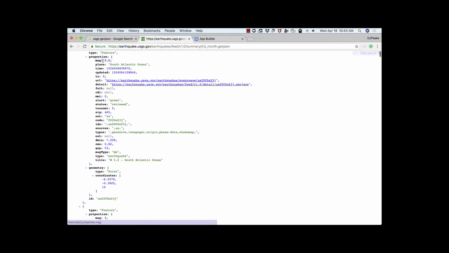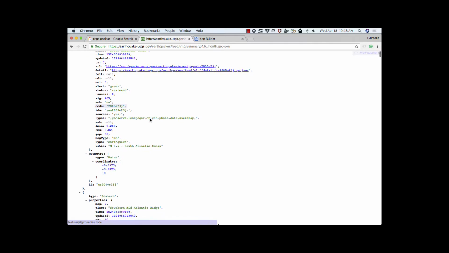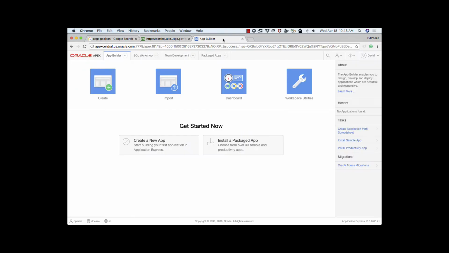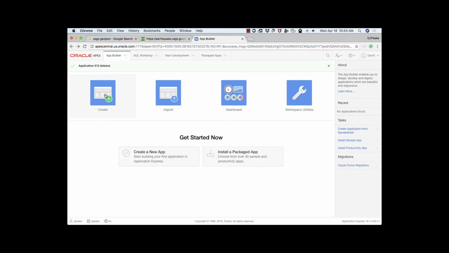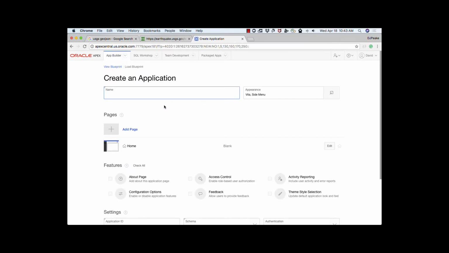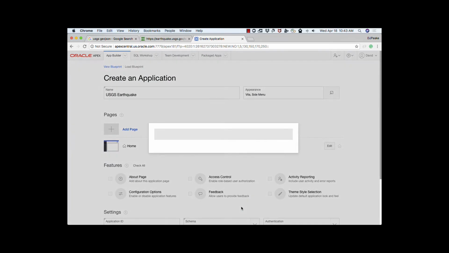And you'll see that it's coming out with magnitudes, the time that it happened, the URL to get more details, and various other information that will make for a good application. So now I'm going to go across to the application builder, and I'm just going to create a new application. So I'll give this a name. And I don't actually need any additional pages, so I'll just create the application.